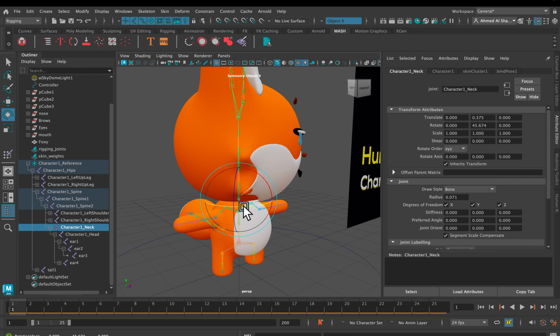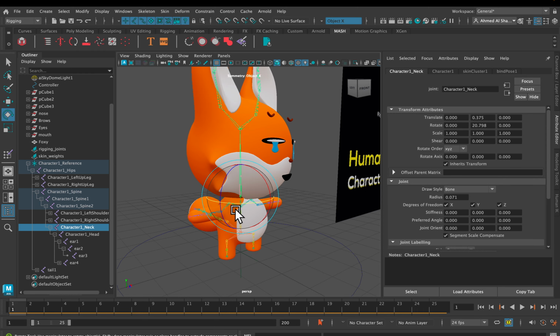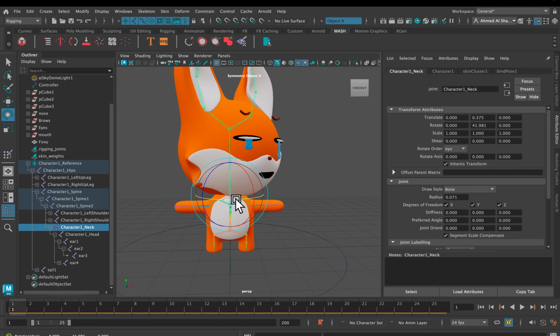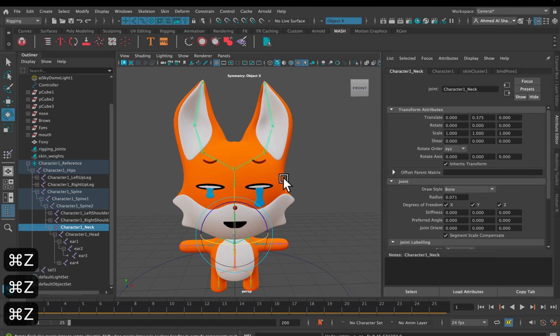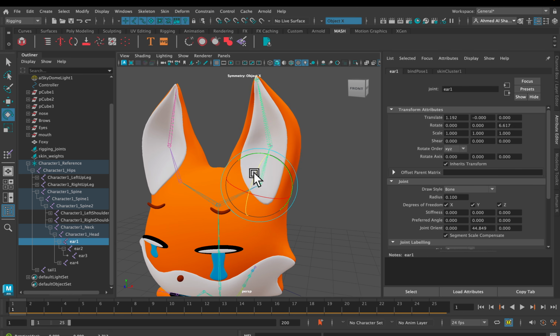There are still some issues here, but it's mostly good. Let's check out the ear. Okay, the ear is good.